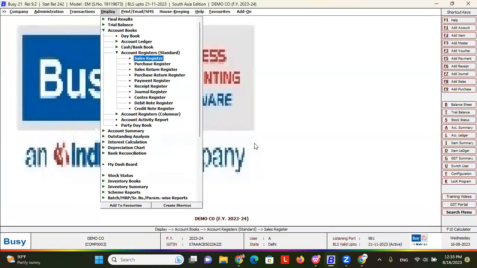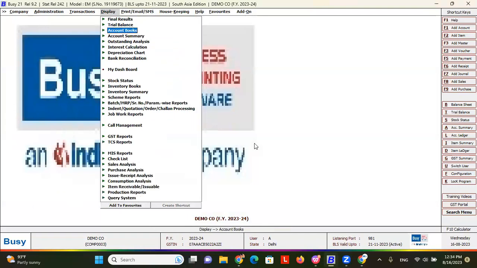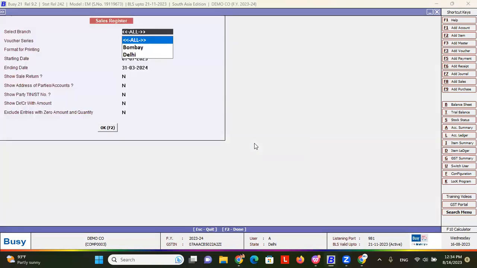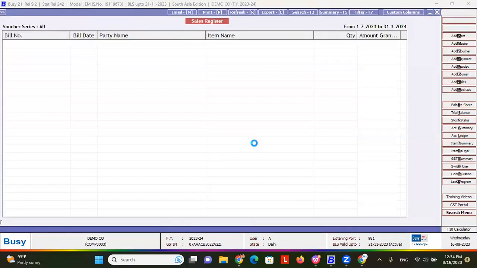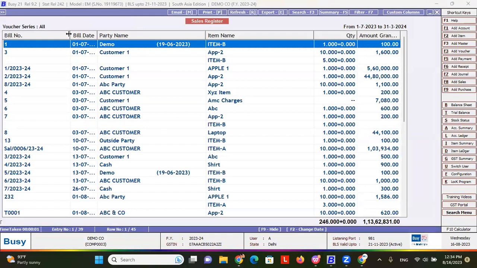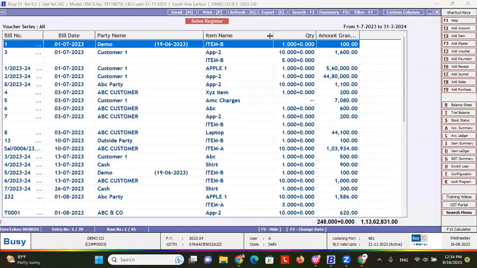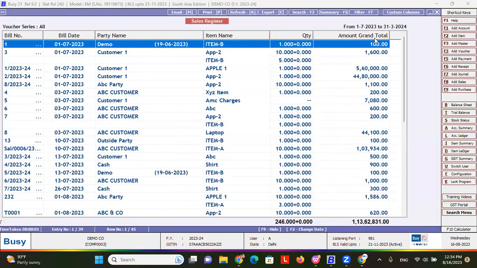So once I generate my report, I go to account books, display account books, account register, and columnar register, sale register. Because I've done it in sale register, I will find my report name over here, REP1. So if I want to see the report on the basis of REP1, then it will show me bill number, then bill date. Okay. Then the party name, then the item name, then the quantity, and then the amount running total. So this is how I can get my column set for my report. So I'm using my formula, using my options to get the report displayed on my screen.